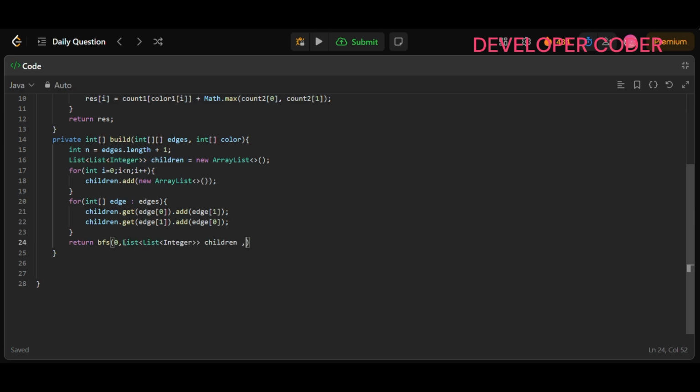Okay, and then you have to just pass the color. That's it. And now we are just going to implement the BFS code. Okay, this is done, and this is what we need to return. And here let's come now and write the code for this.